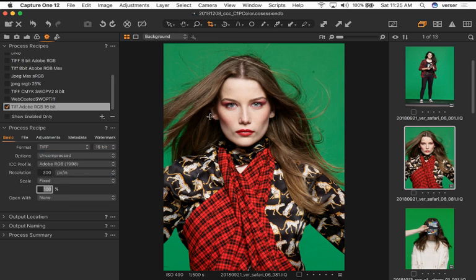What fixed means is that it's just going to be whatever this image is. Then the scaling down here is at 100%. If you wanted this image to be half its size, you would put in 50%. A quarter of its size would be 25%.